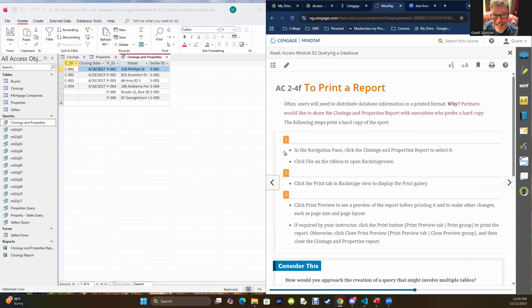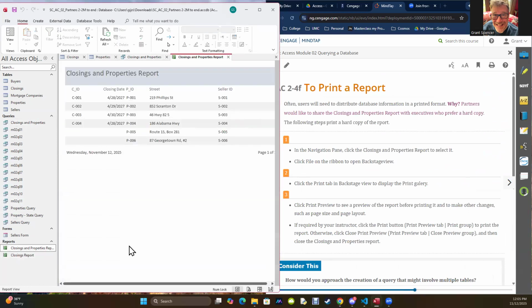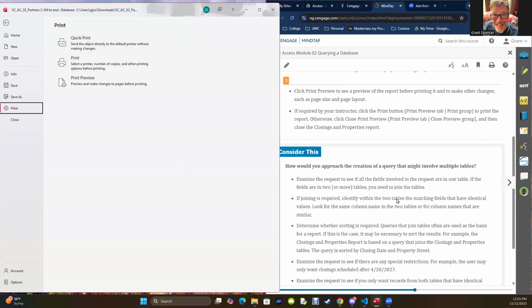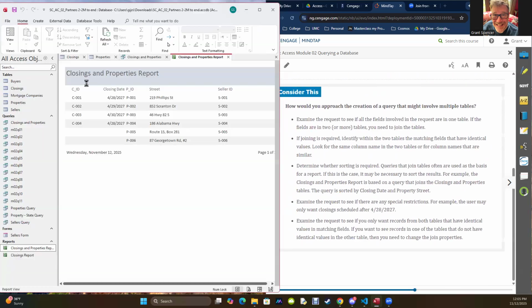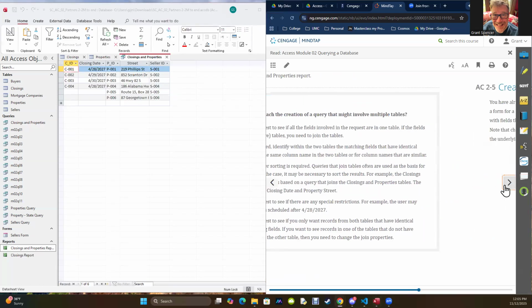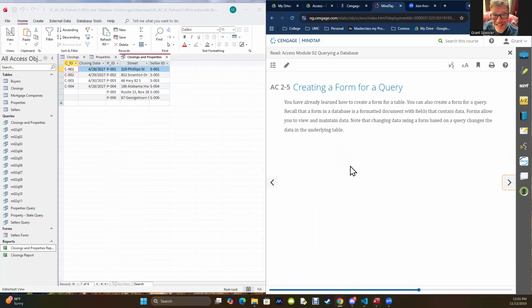All right, so how to print. All right, so navigation, we click on the report to select it. Yay, so here he's just done it. Great. And now we just basically go to the backstage, they're calling it here, and you go to Print, and then you can basically choose what kind of print you're going to do. All right, so that's fine. Wonderful.